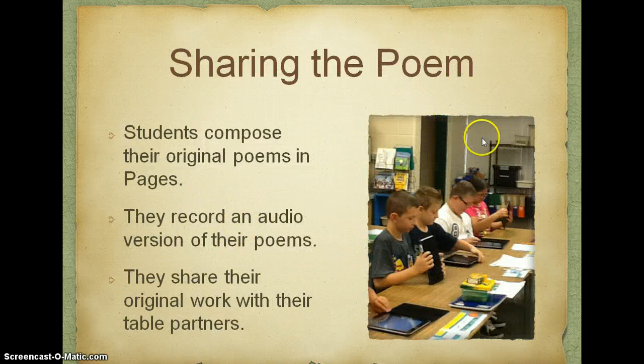From there, after they've composed their poem in Pages or in a word processing app, I would then ask that they record an audio version of their poems, because with poetry I really teach that poetry is all in how you read it. So there's a lot of sometimes rhyme and there's rhythm. And so I want them to get used to recording it. So they would use either Quick Voice Pro or just their voice recorder on their iPads, and they would record an audio version of their poems. After that, they would do a pair share where they would turn and play their recording for their table mate.